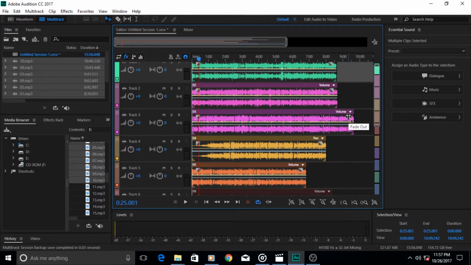So the theory is the same: you grab onto this icon and then you drag it. But as you can see, when I'm dragging this icon, only the fade out is applied to this audio clip, not to the clips in these tracks. And the reason for that is that Adobe Audition wants to match the fade out of this clip with these.